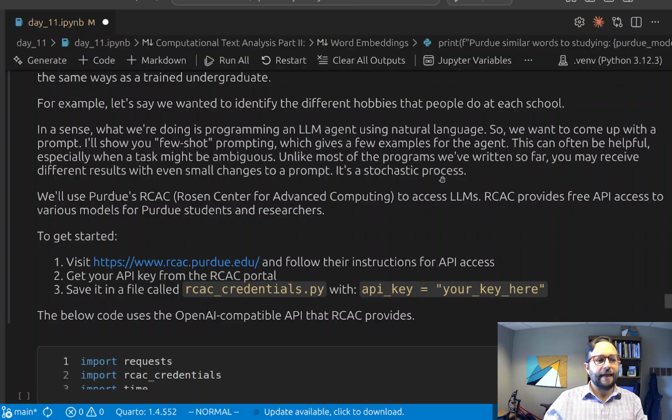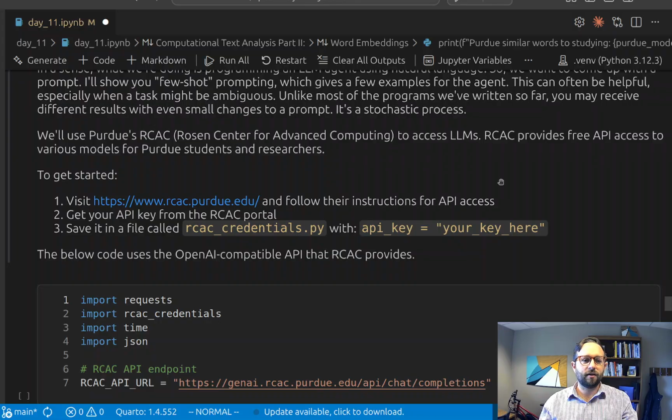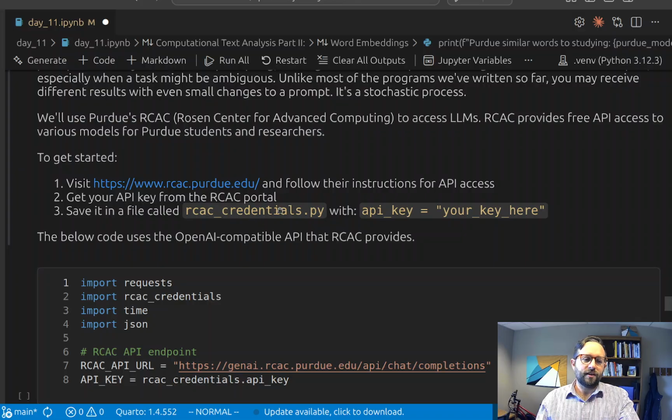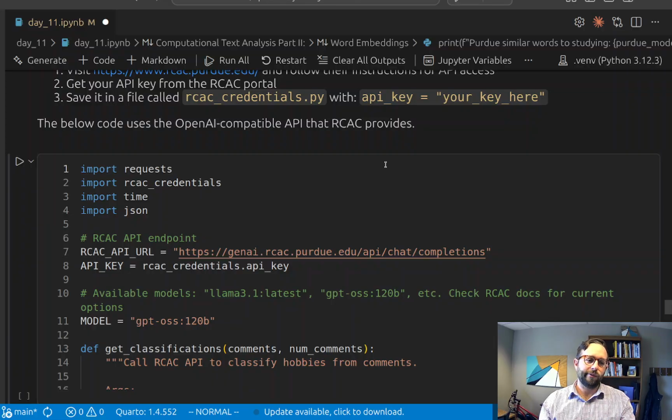So LLMs are quite good at this task. They are getting even better. I'm going to show you a simple way of doing this. There are more complex ways. There are libraries that do this, but this works really pretty well. So this assumes that you are at Purdue. This talks about using the RCAC API. If you are a Purdue student or faculty, it's very easy. It's pretty easy, and you can figure out how to do this.